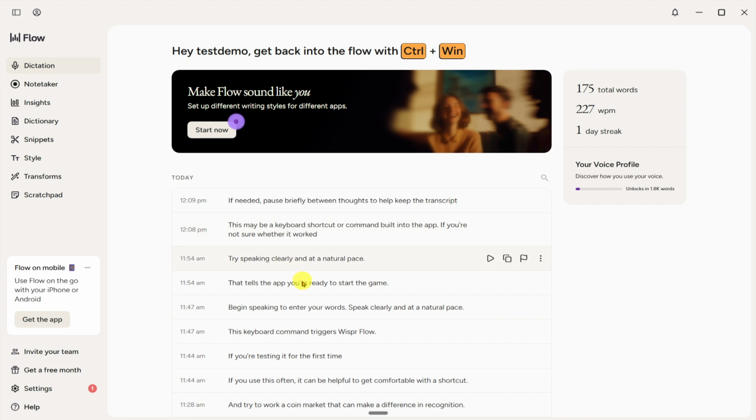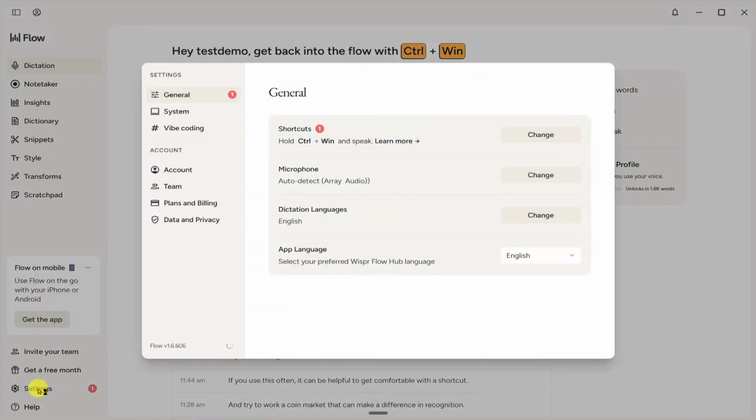Next, look toward the bottom left area of the screen and click on Settings. This is where Wispr Flow keeps its main configuration options, including general preferences and device-related controls. If you are new to the app, Settings is a good place to become familiar with, since many important adjustments can be made from here.